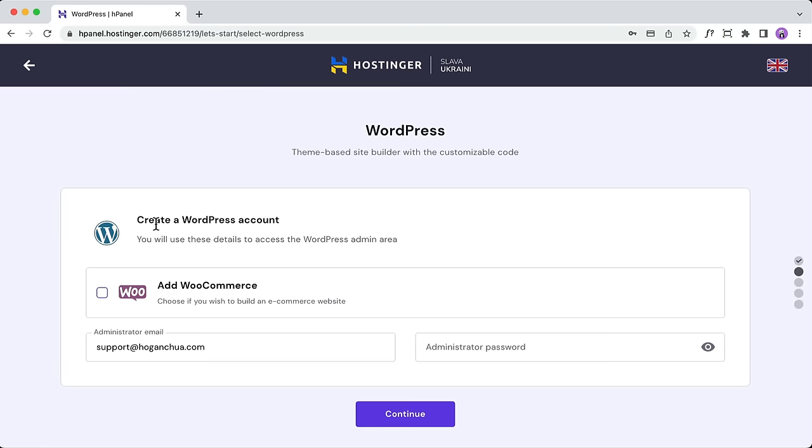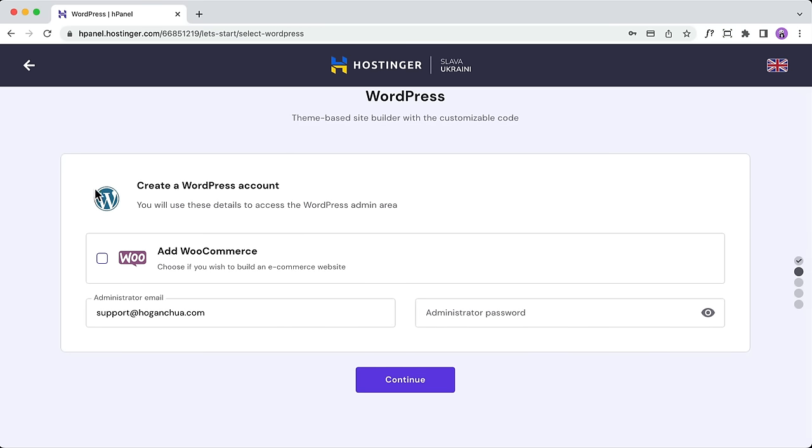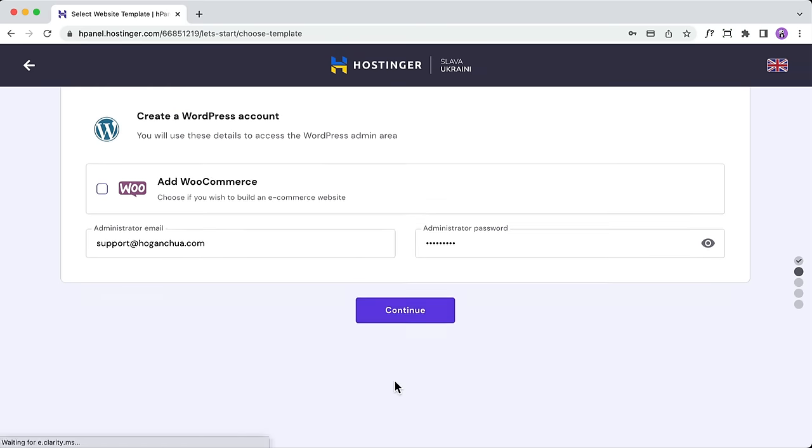And then over here, we're going to basically set up the WordPress account. So here, put in your email address as well as the password to log into your website with. All right, so remember your password and email. And you can actually add WooCommerce later. WooCommerce is basically a plugin to activate the e-commerce functionality on your website, which I'll show you guys a little bit later. Click on continue over here.